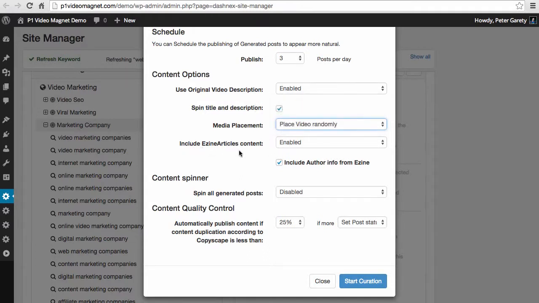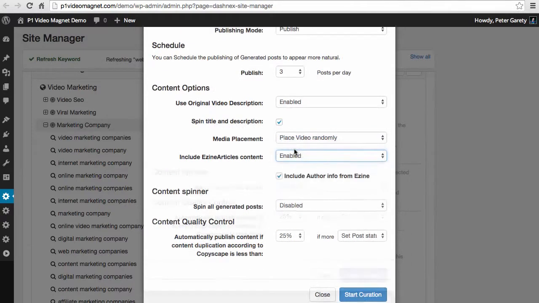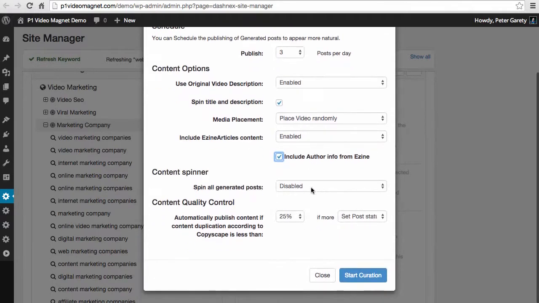Then we can enable additional content from Easy Articles. You just need to select this, whether you want to enable it or not. You can also check whether you want to include the author box or not. If you want to include it, you just check this box. If you don't, you just uncheck it like this. And then you also can enable spinning for the generated content from Easy Articles, making it as unique as possible.